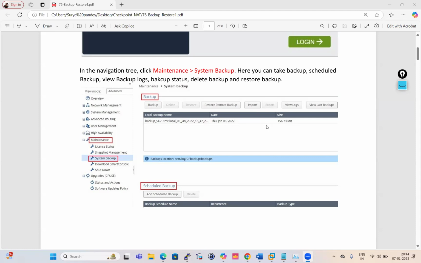So this session is the continuation of our Checkpoint firewall backup series. In the first session, I covered the theory: how many types of backup there are in Checkpoint firewall, like snapshot backup, system backup, and generally safe configuration, safe config. In this session, I'm going to show you live with the help of a lab how we can take the system backup and how we can revert it.